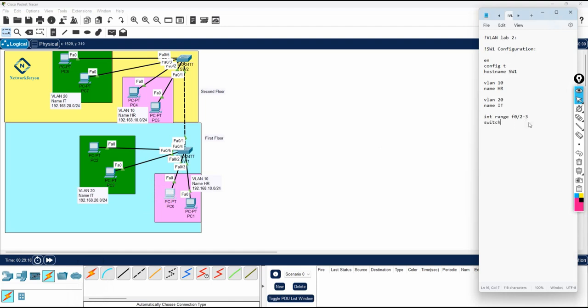After that we will write switchport mode access, and then I can write here switchport access vlan. Which VLAN? We are using VLAN 10. So I will write vlan 10.